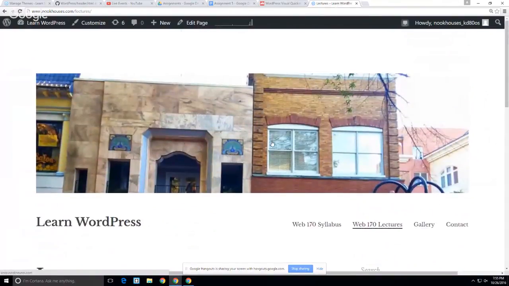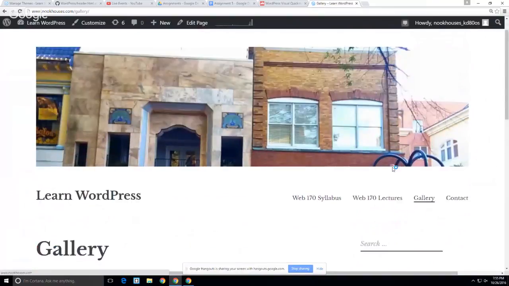So when I go to either of these pages here, my header is the same, right? It doesn't change from page to page.